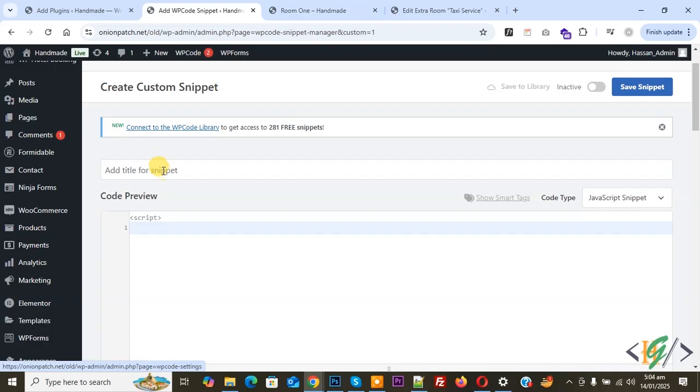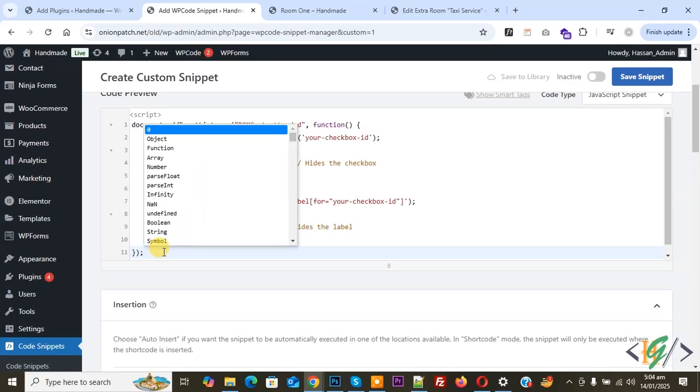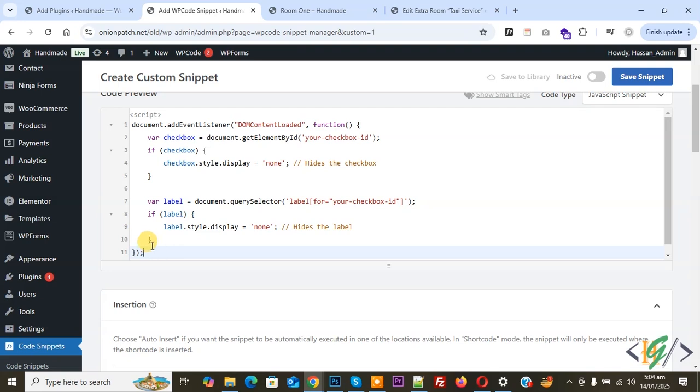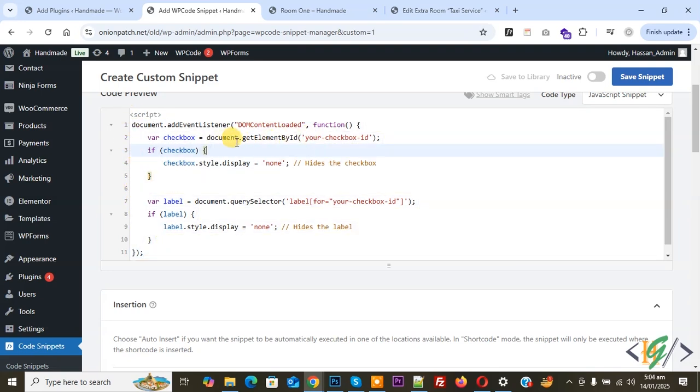You can add a title, then you see code preview. Now paste code, and you can use this code in both WordPress, PHP or HTML website. And then you see document.getElementById. This is our checkbox ID.